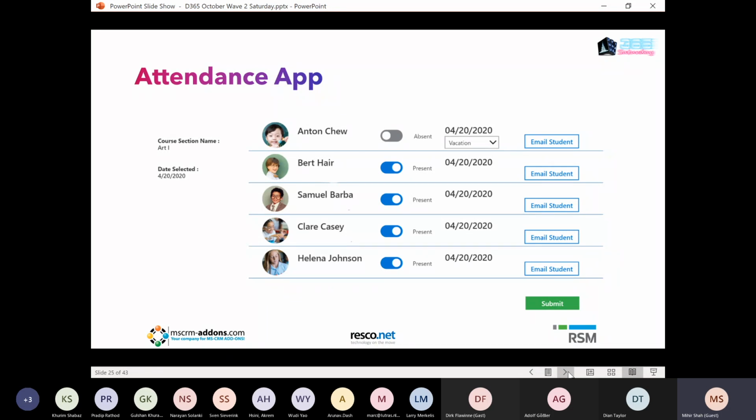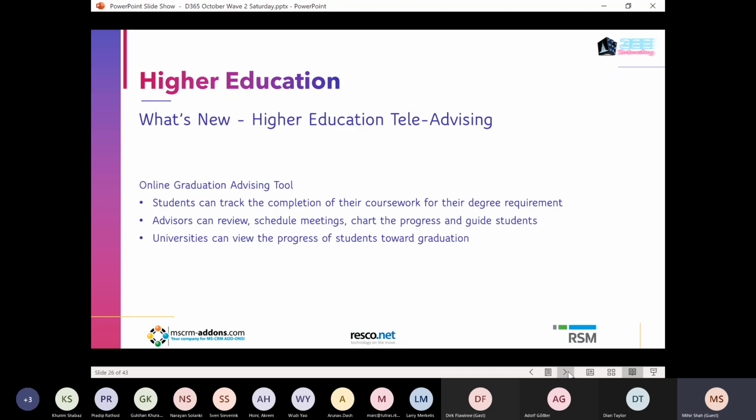So what's coming new in higher education? The part that is coming new in the higher education app industry accelerator is the tele-advising. This is an online advising tool for graduates. So if you are a student, you want to know the status of your coursework, and any problems you're going to face in completing your degree requirements, as well as if you are an advisor, you can set up scheduled meetings with the students. You can do a teleconference.